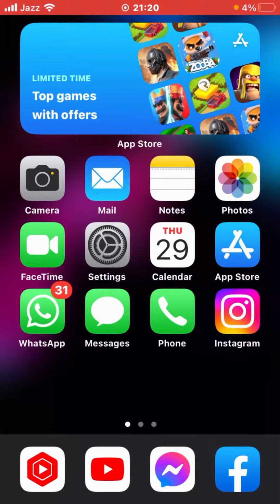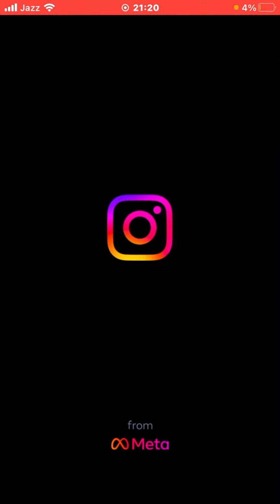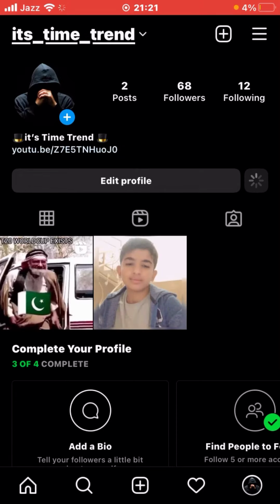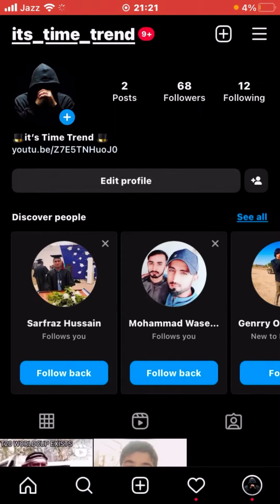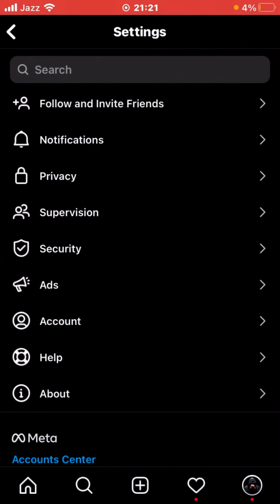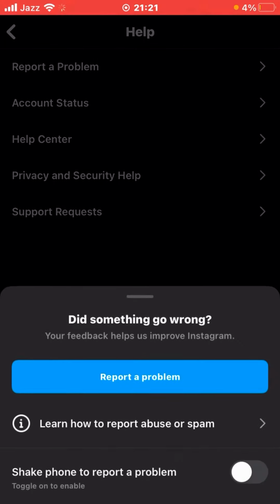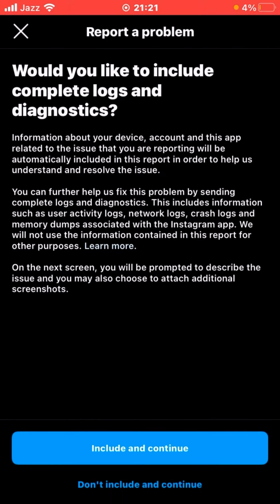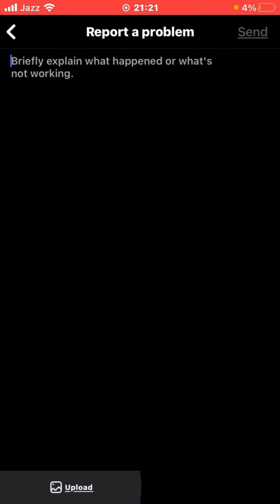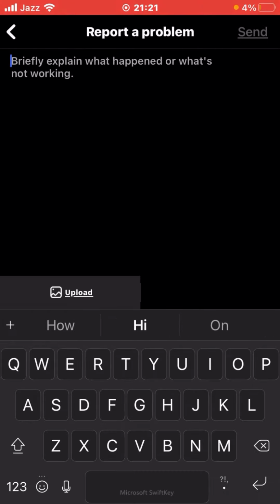Next one is open up the Instagram app and then tap on your profile and then tap on the 3 lines, tap on settings and then tap on help. As you can see guys, there is report a problem. Tap on this and then turn it off. Ask photos to report a problem and then tap on report a problem and then tap on this and give your report.